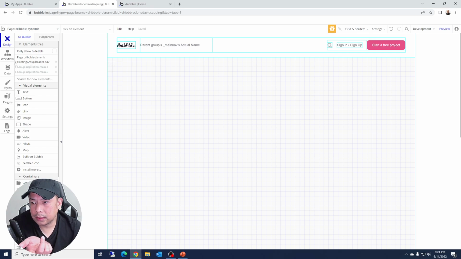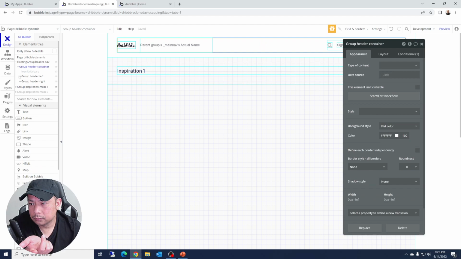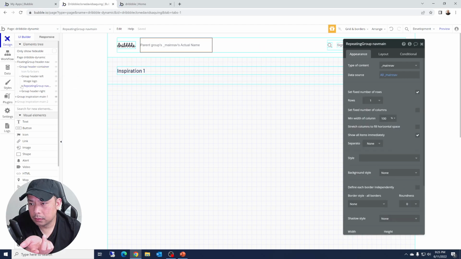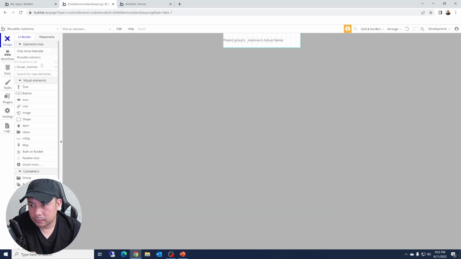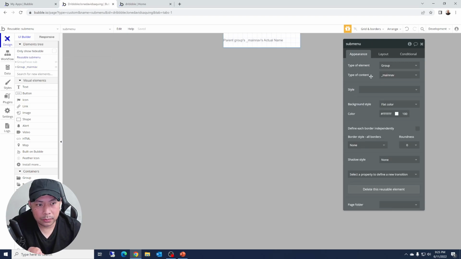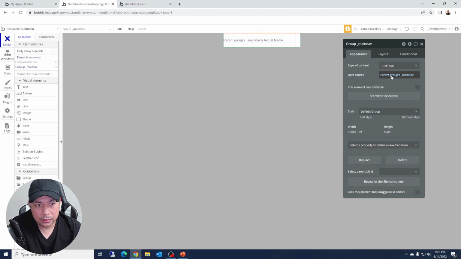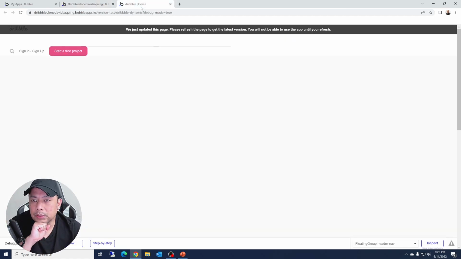And we set that repeating group to be the main menu, right? So now we're passing this information to the group, which is here. Which is the reusable, it's a main menu. We know that's the data that's going to be there. But the source is going to be the parent group, which is coming from that repeating group on outside. So let's see if this is going to work.